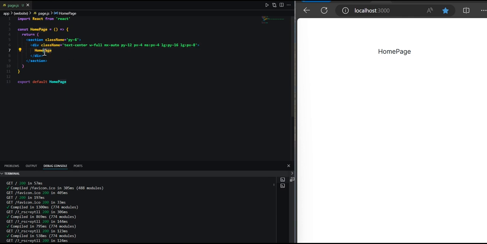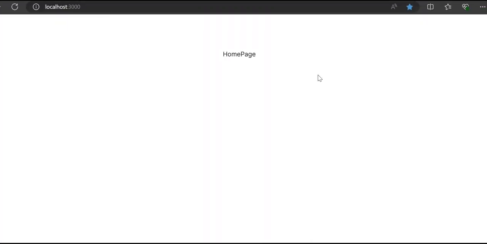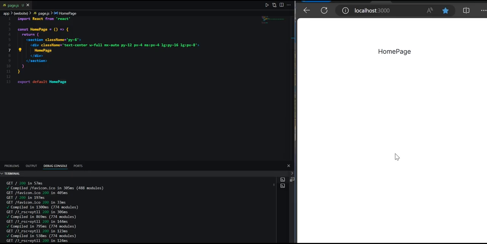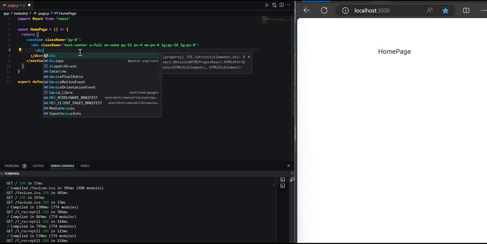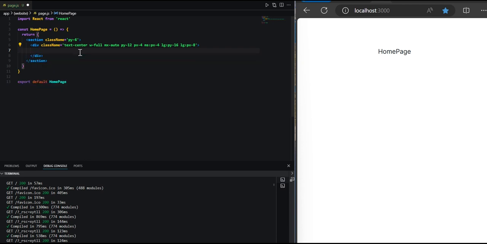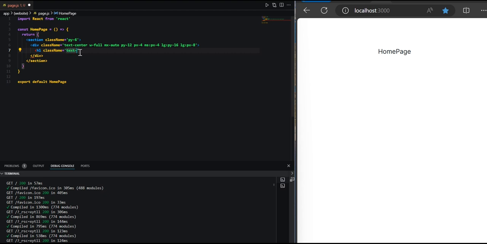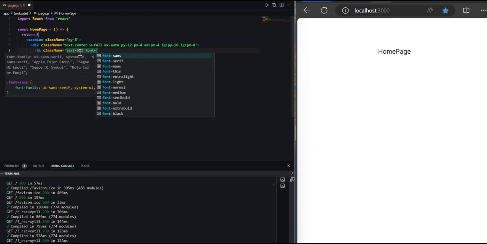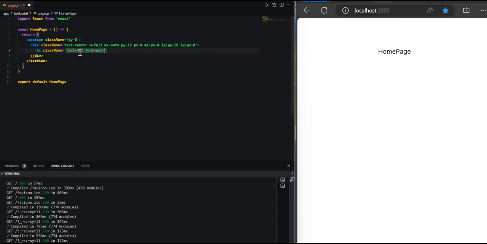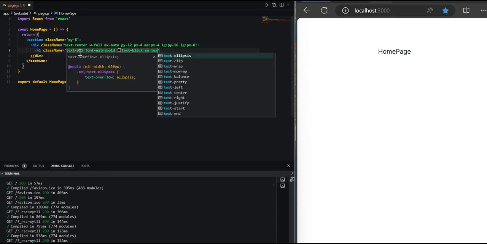All right. And if we open it up, we see that it looks good. So we'll remove home page and here we can add an H1. We'll give it a class name of text-3xl. We'll make the font extra bold. Text will be black. And on small devices, we'll make the text 2xl.